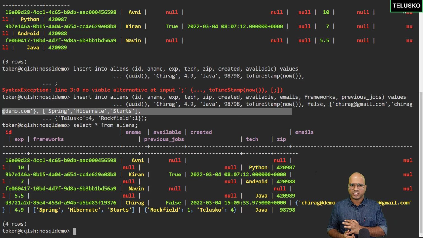So yeah, that's it from this video. I hope you enjoyed. So what we have done till this point is we were able to create a table with different types of data types. We have text, integer, float, timestamp. We have used Boolean and list, set, and map.